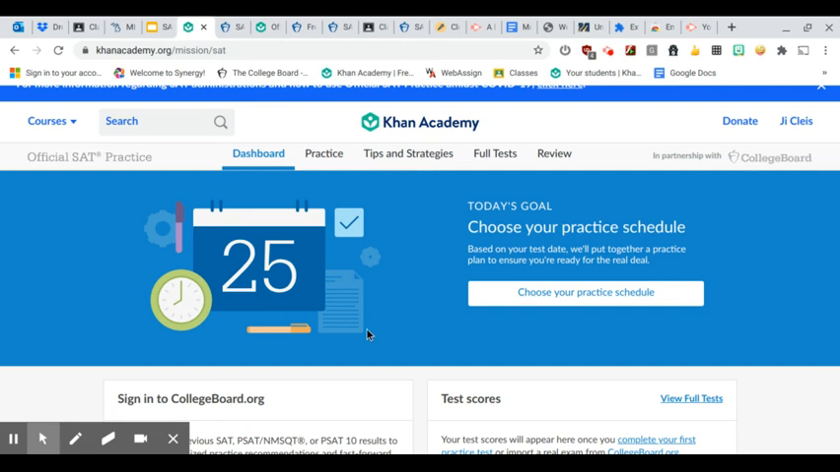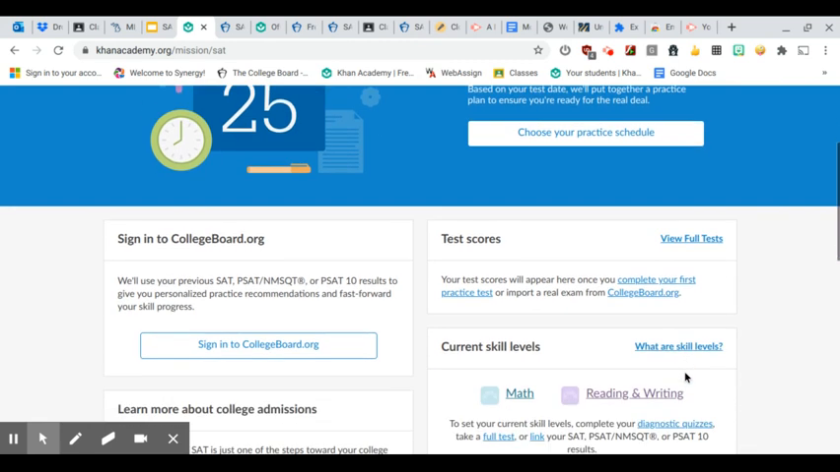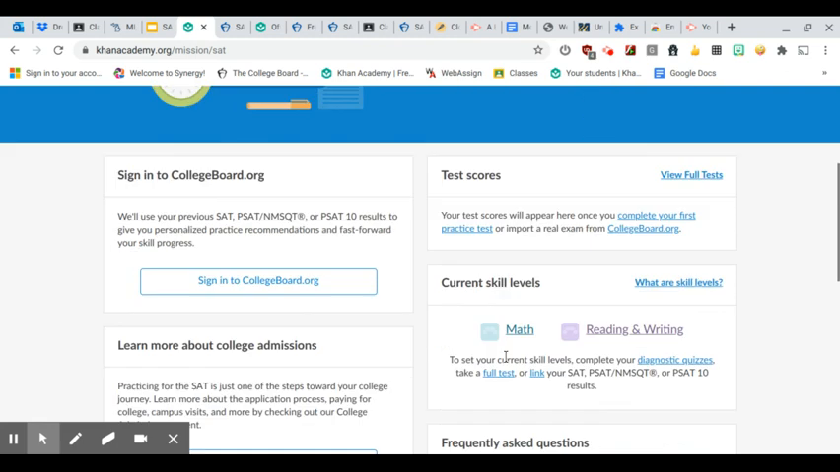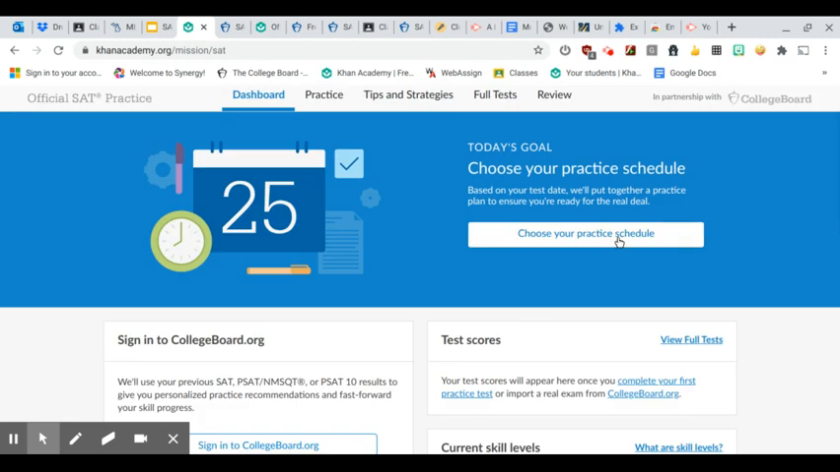But before we do that, let me explain a couple things. If you have not connected the College Board to access your PSAT scores or your SAT scores, please do so, if you have your login name and your password. If not, it's not a problem. You can take a full practice test here to see how you do, or you could also do a diagnostics test right here. You could click on the math portion for this class. Otherwise, let's set up our practice schedule.